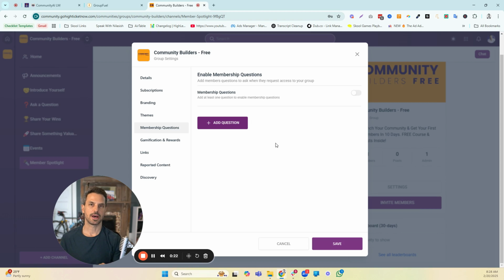Now, the cool thing about GoHighLevel is that we're already going to be collecting their email address because they had to sign up for an account. So that's already going to be pushed into the system, and you don't have to collect that in the membership questions. Okay, so I'm going to go ahead and start adding my first question.